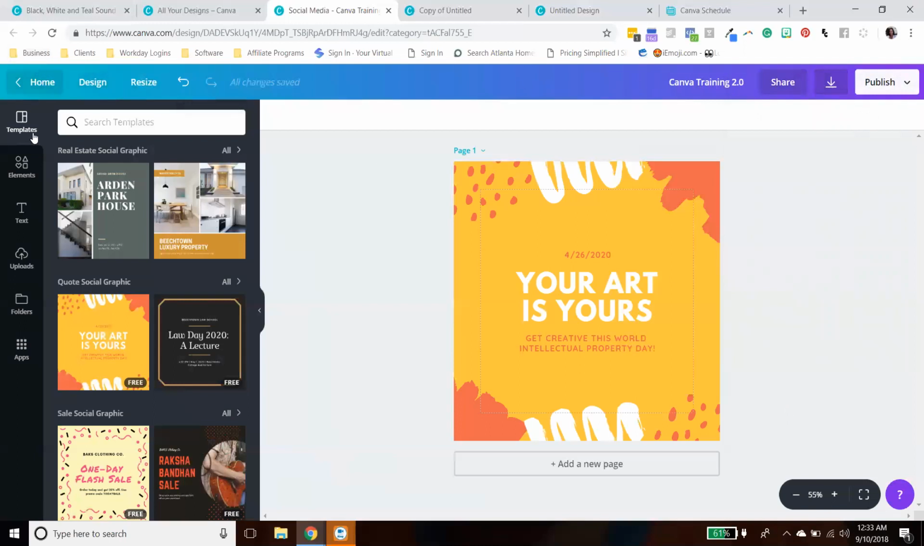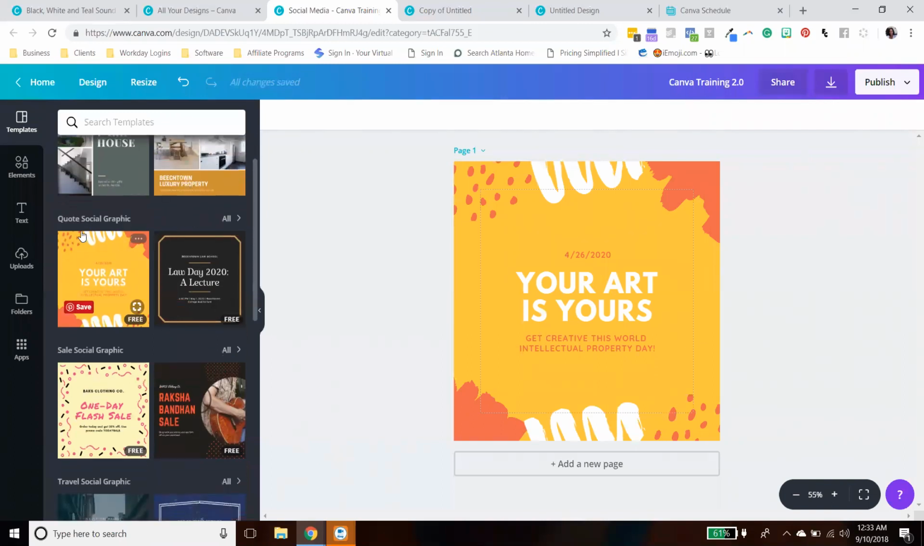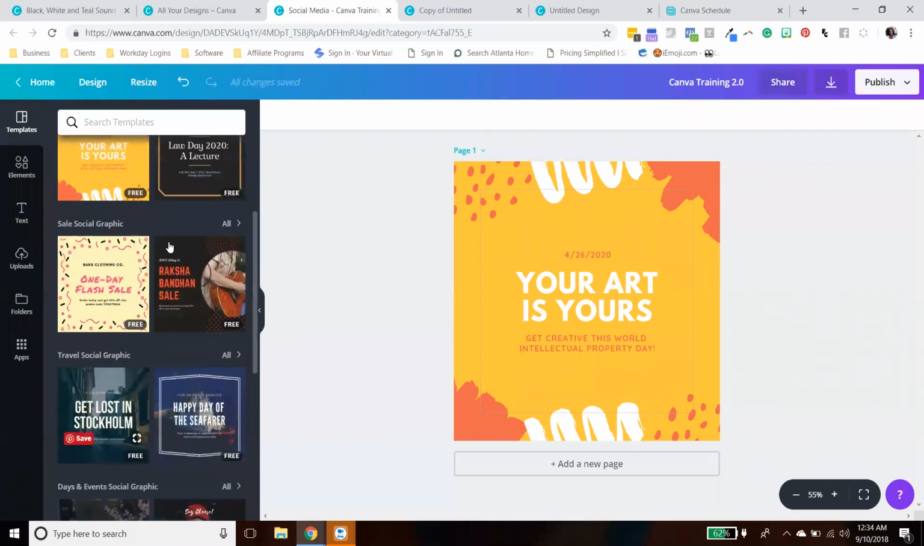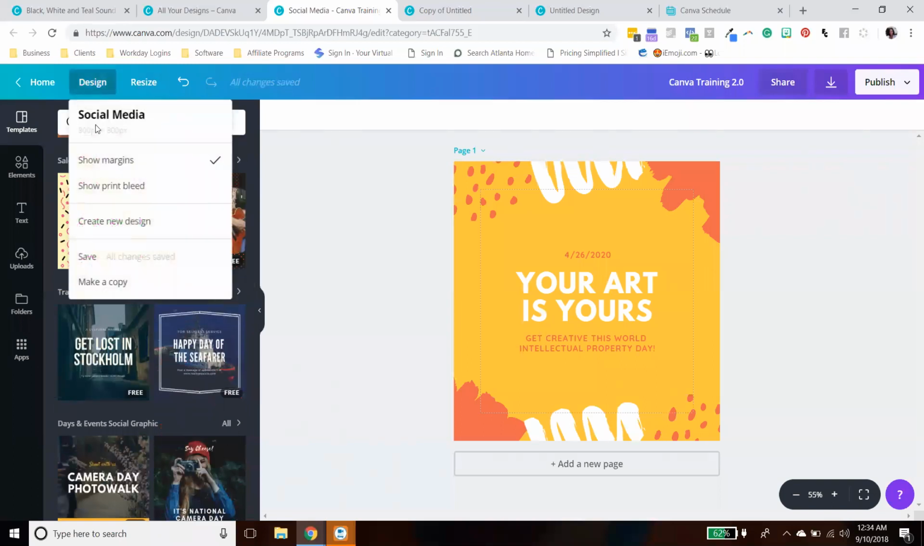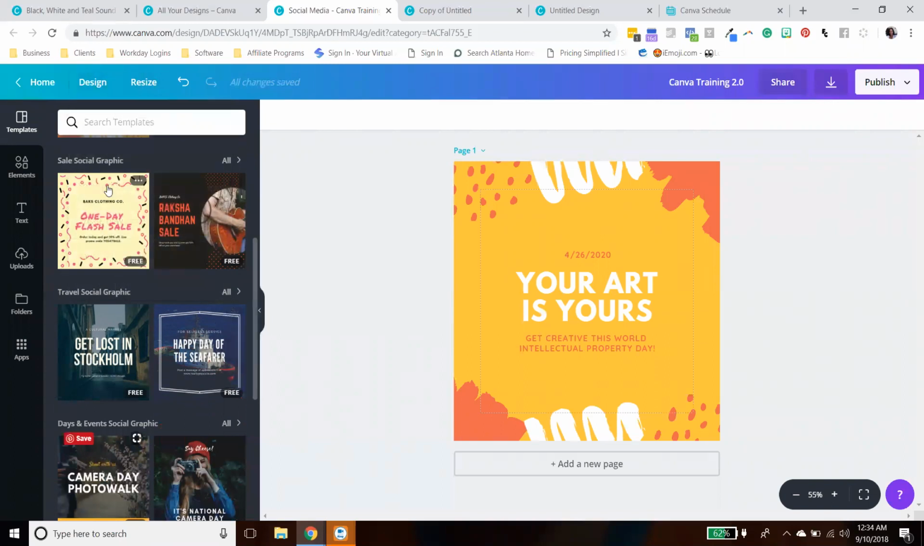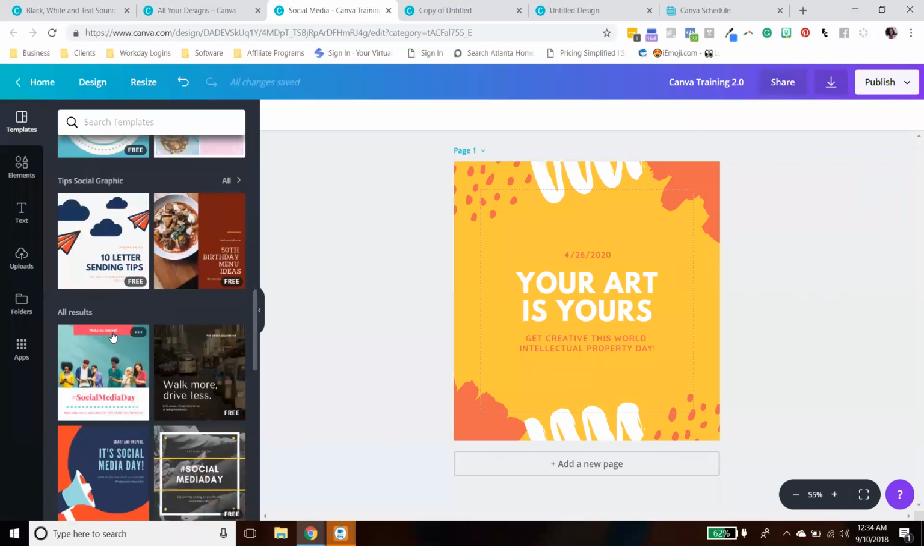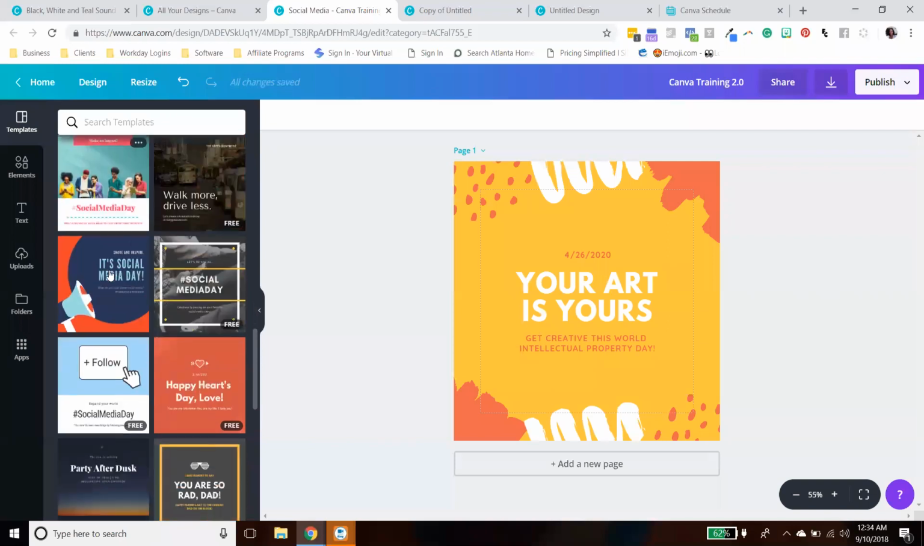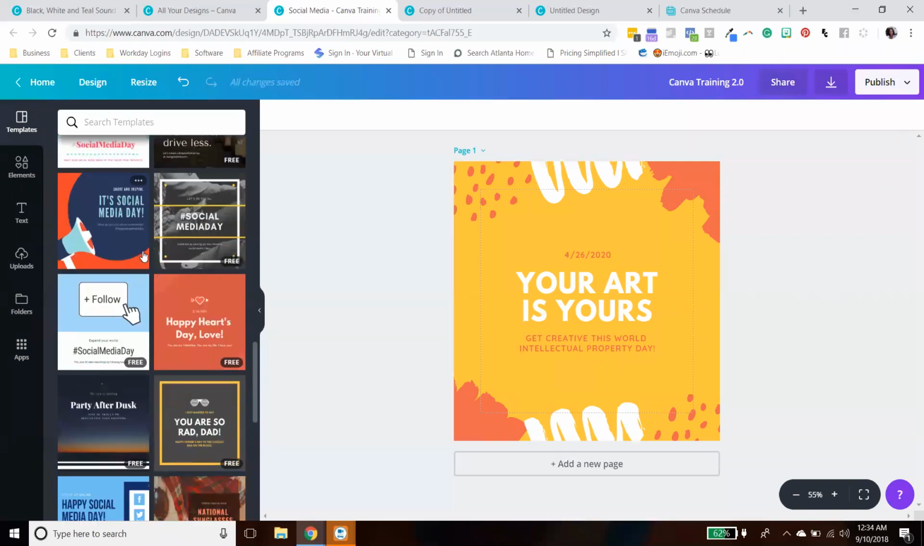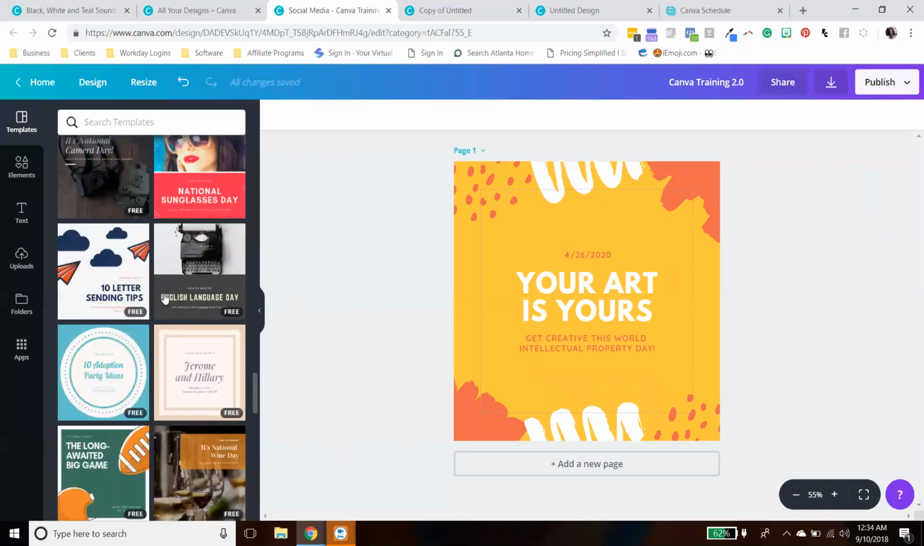And let's go jump back over here to the right, going to the left, going down. So this is the templates. So these are all the different templates that you have. And what Canva's done now is that they have separated the templates. So this is everything for like real estate, social graphics, quote social graphic, sales social graphic. And remember, our design is a social media, right? So everything in here is going to be geared toward a social graphic. So this is a sale, travel, days and events, party social, tips, results, and then this is all results, like everything. You can just kind of search through everything.